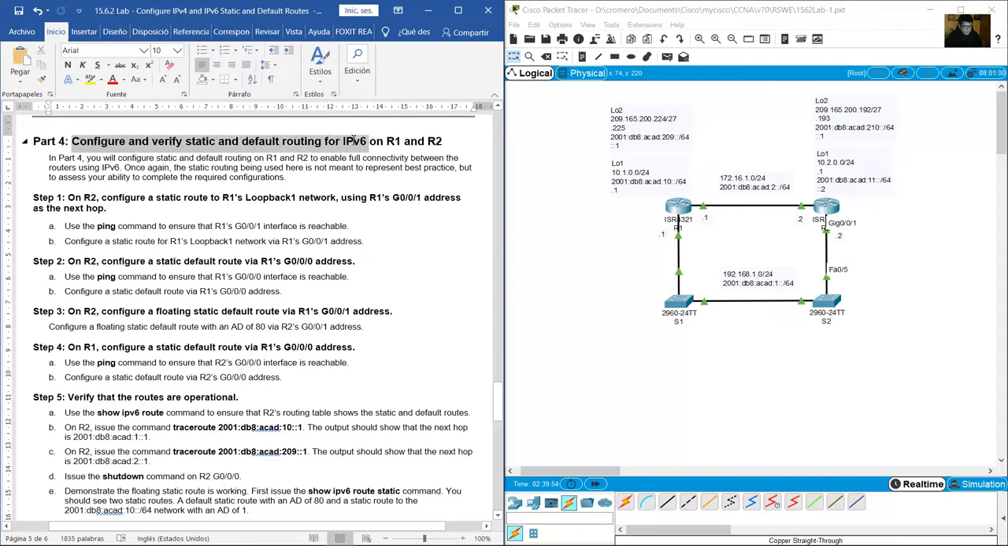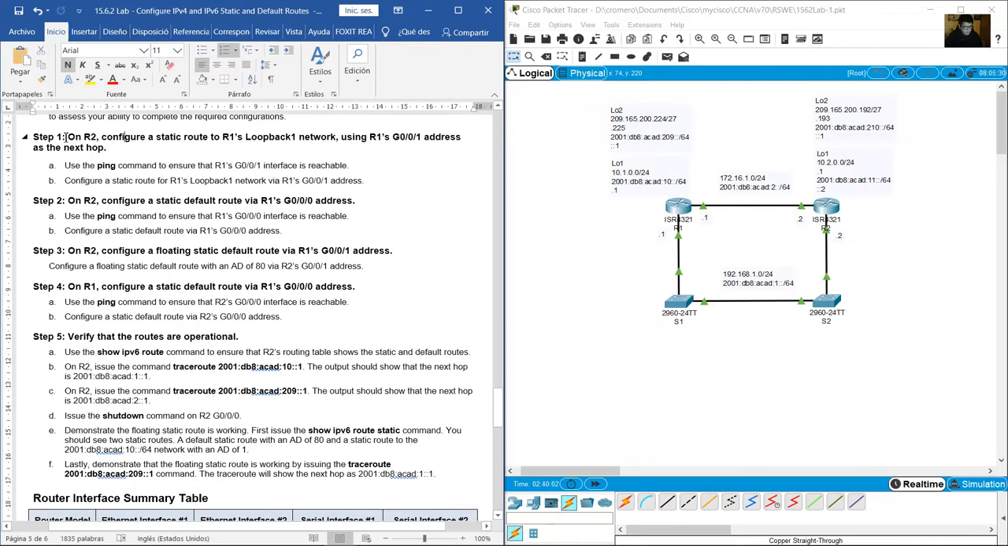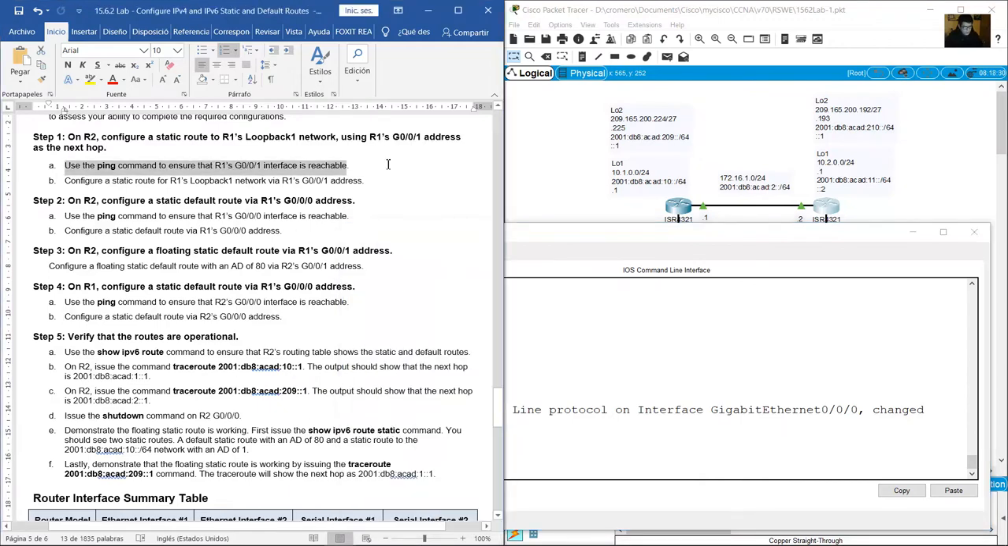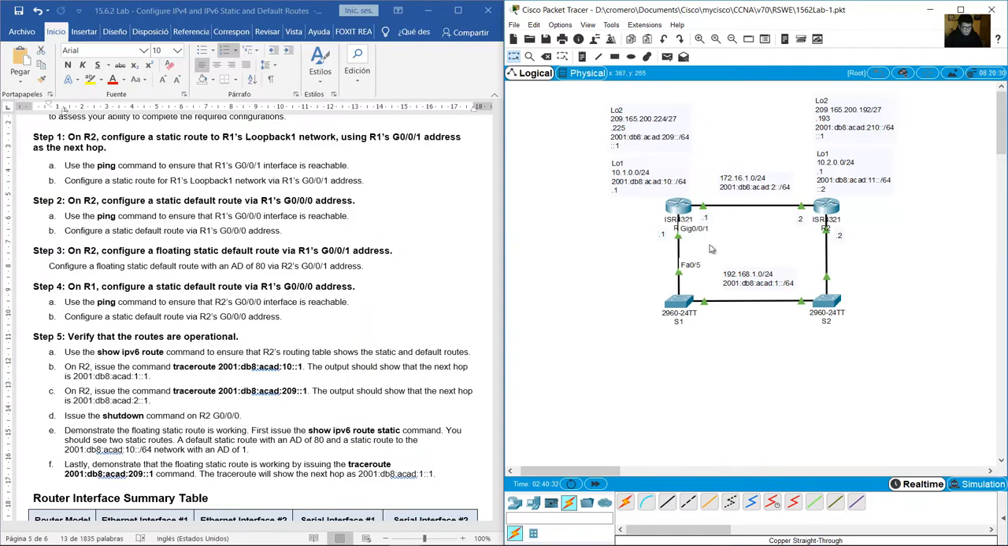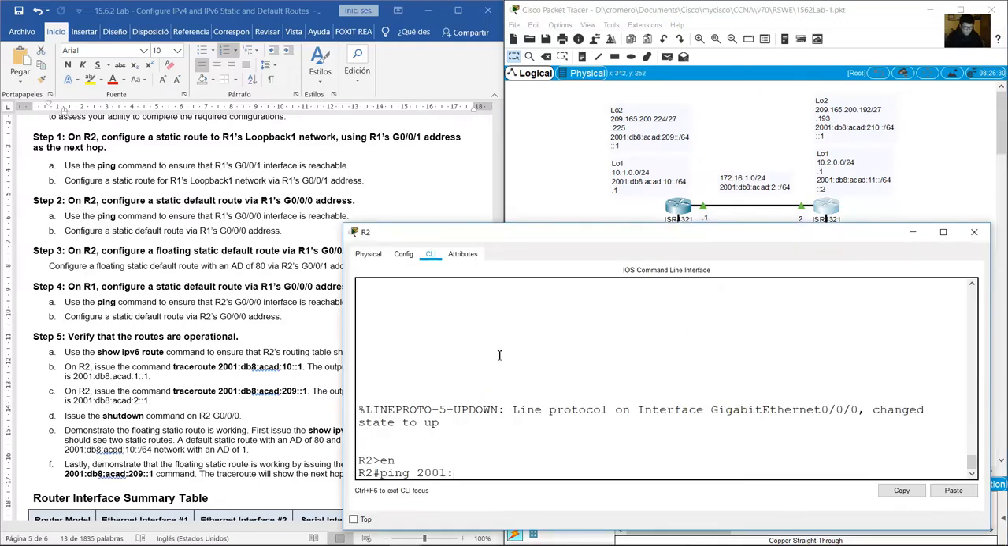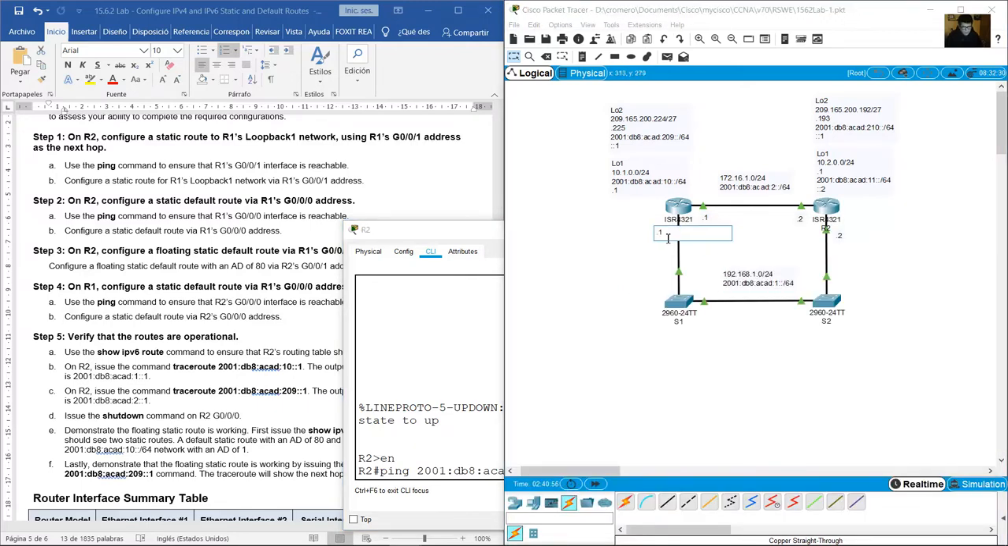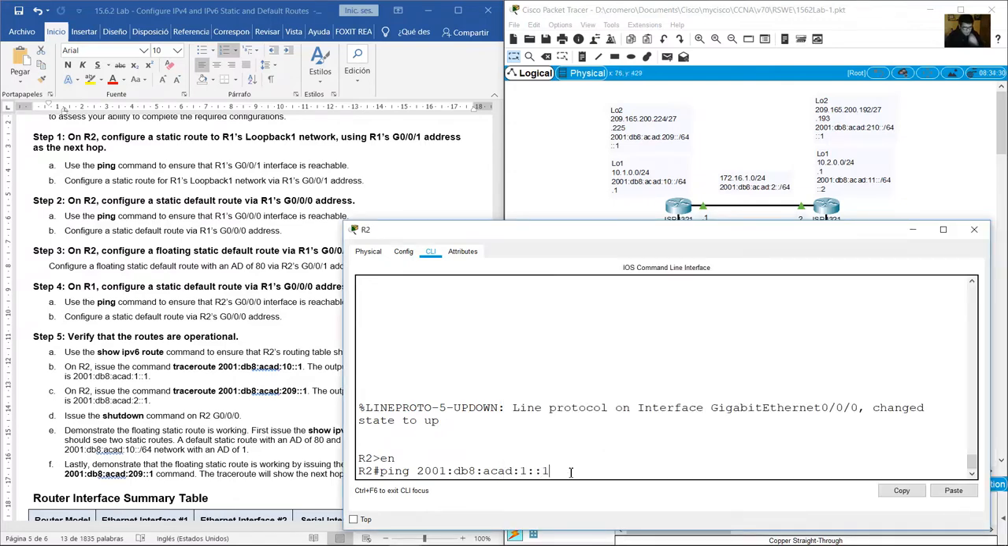Configure and verify static and default routing for IPv6 on R1 and R2. On R2, configure a static route. Ping command to ensure that R1's gigabit 0/1 interface is reachable. Okay, go to R2, enter enable, ping to R1's gigabit 0/1. R1's gigabit 0/1 is this, 2001:DB8:ACAD:1::1, the host address. Enter. Success.